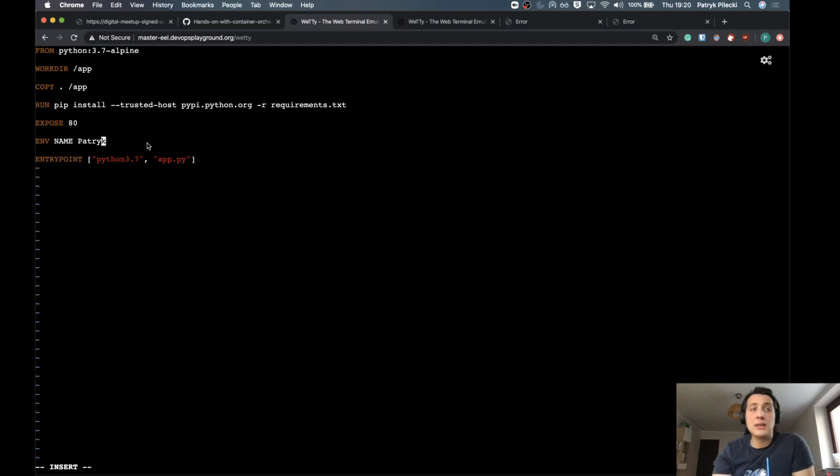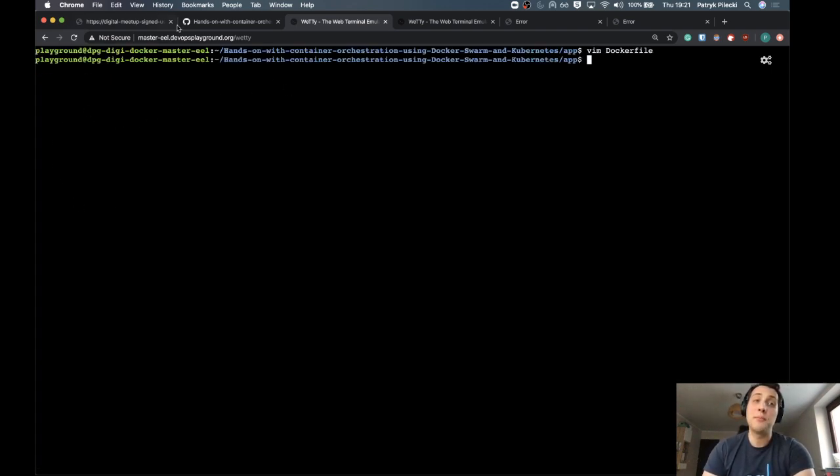It could be the name of your cat. Again, I'm not here to judge. This is just a nice exercise. Once you've edited the environment variable, if you want to exit insert mode, you need to press escape. And to save the changes, we need to press colon and x. If we follow that with enter, the changes will be saved.